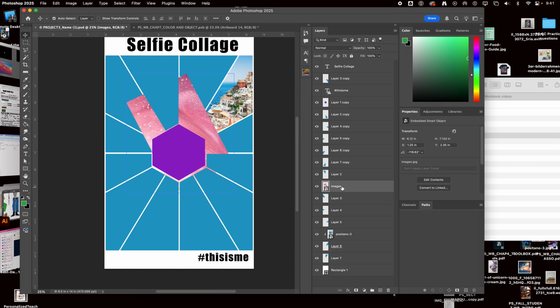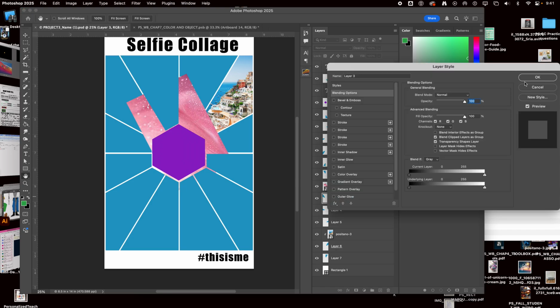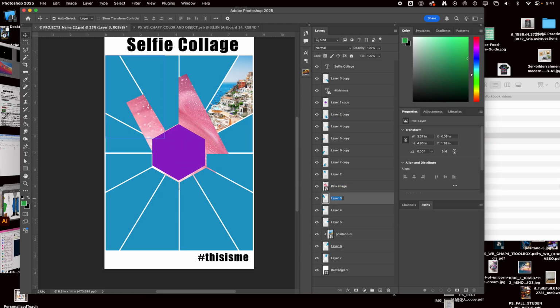Now you can also rename your layers. Why would you do that? You would want to rename your layers so that you can keep yourself organized and so that you know what it is. So you can write pink image, and then, sorry, cancel. This one is going to be called pink image shape. You can even do this from the beginning if you want to. You can label each shape so that you know what picture is going in there.